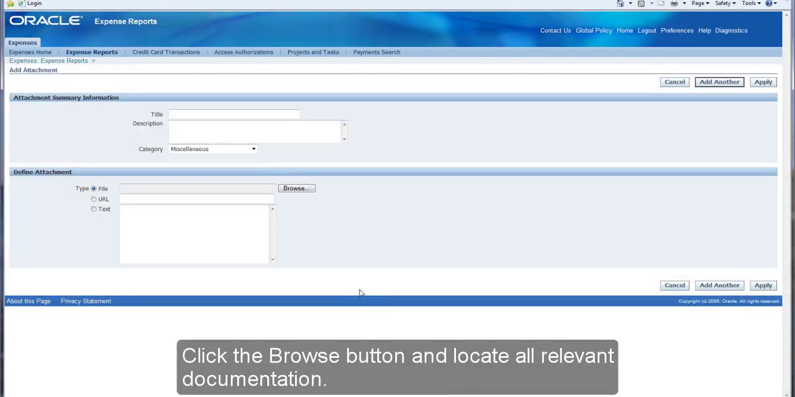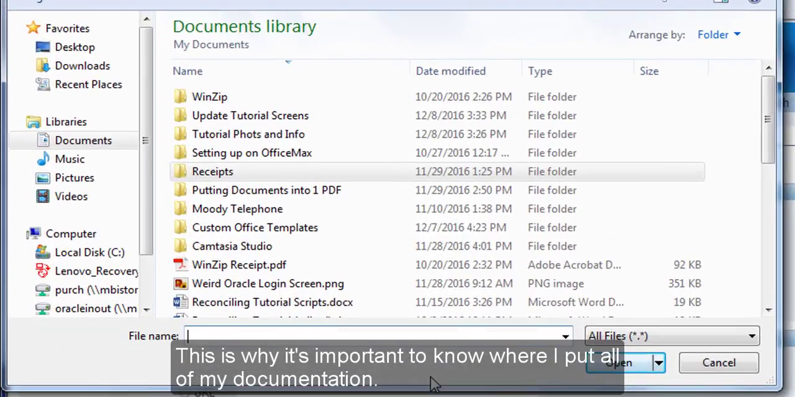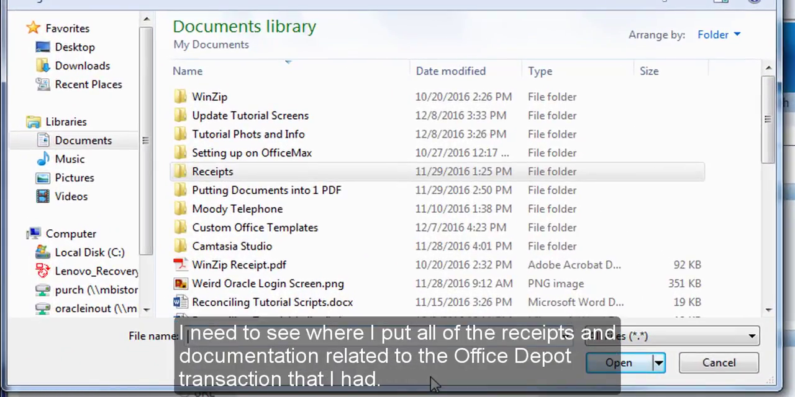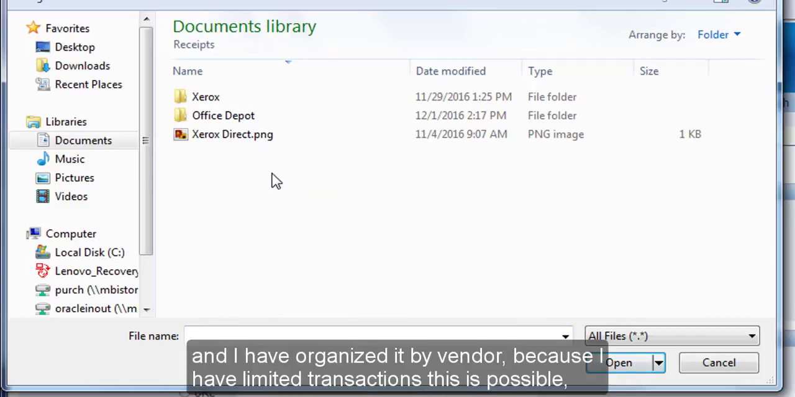Click the Browse button and locate all relevant documentation. This is why it's important to know where I put all of my documentation. I need to see where I put all of the receipts and documentation related to Office Depot, the transaction that I had. So let's go into the receipts folder, and I have organized it by vendor. Because I have limited transactions, this is possible.